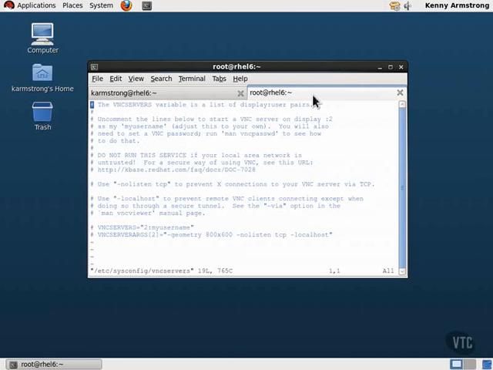Then we enter in the IP, and then the port number. Enter in the password that we configured earlier, then press enter. And now we are looking at the desktop of the remote system.